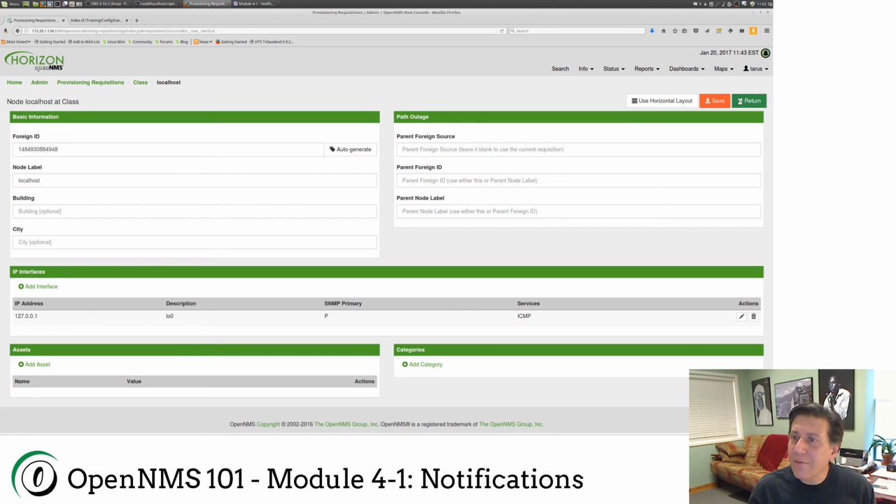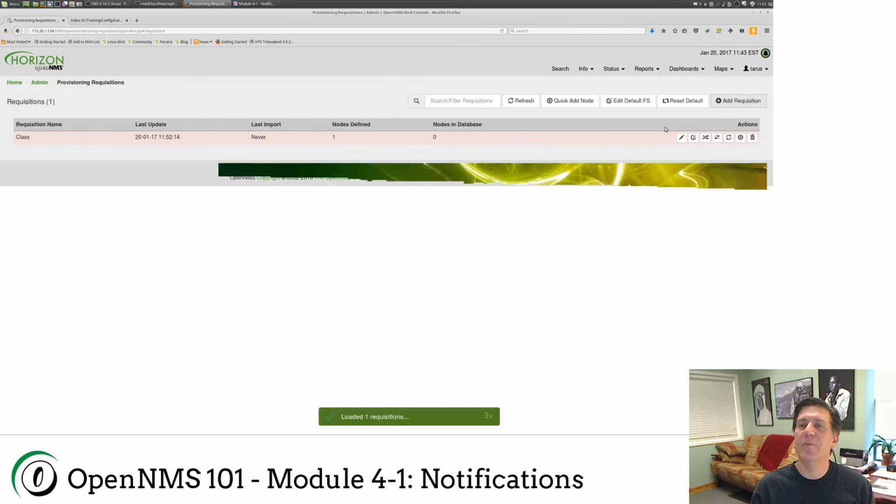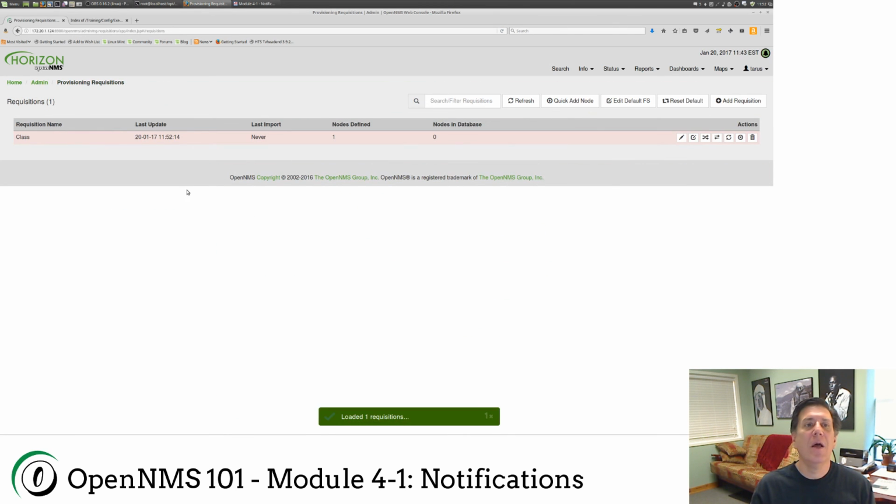Now I'm going to hit save, which will get rid of that red save. I'll hit return, and now I'm looking at my class requisition, which has one node defined. I'm going to hit return a second time to bring me back to my requisition page. So now as you can see, it's still red because it's never been synchronized. So I haven't imported it ever. There's one node defined in the requisition and there's no nodes in the database.